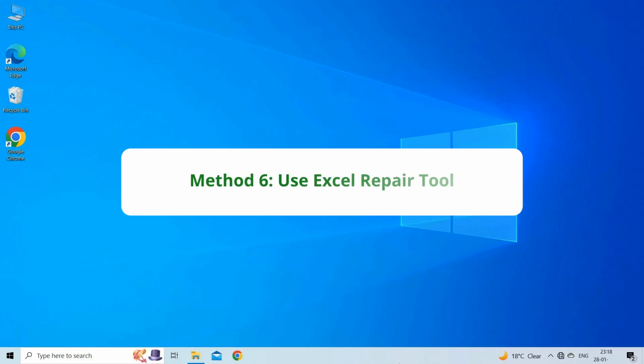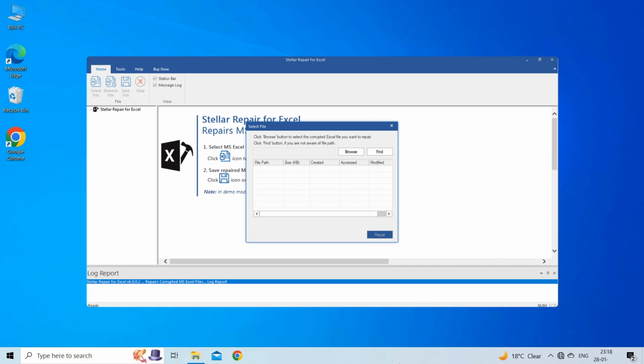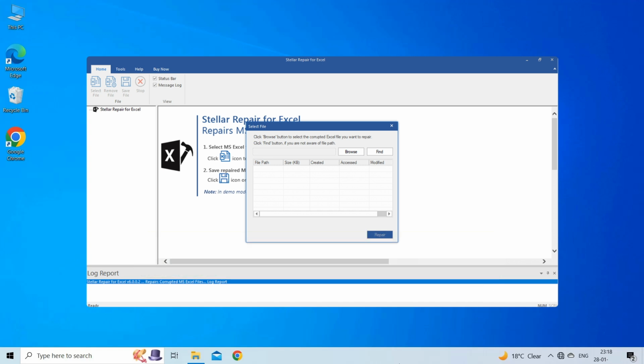Method 6. Use Excel Repair tool. If you are looking for a quick way to resolve Excel drag to fill not working, then you can download the Excel Repair tool by clicking on the link given in the description box. This software is designed with an advanced algorithm to repair all sorts of damages, corruption, and errors in the Excel file. Therefore, just try it and see how it works.